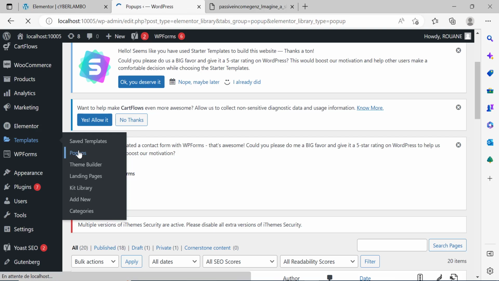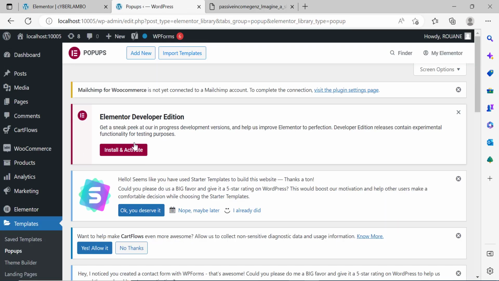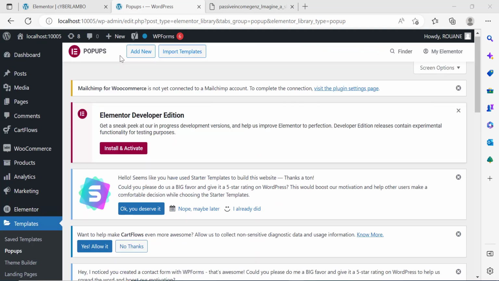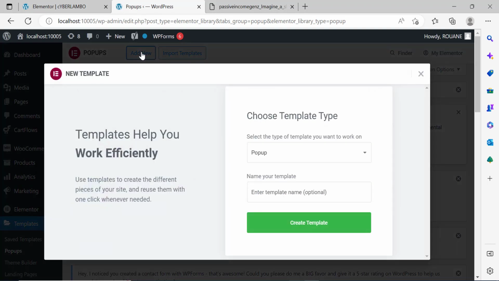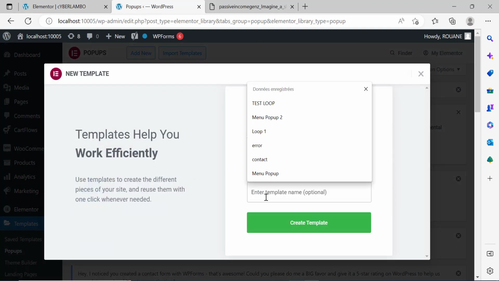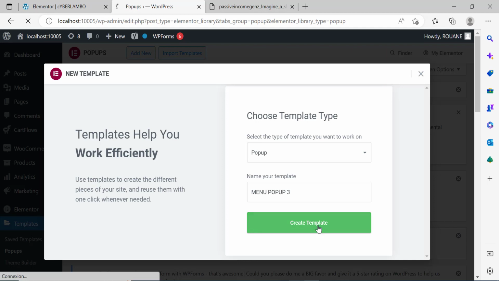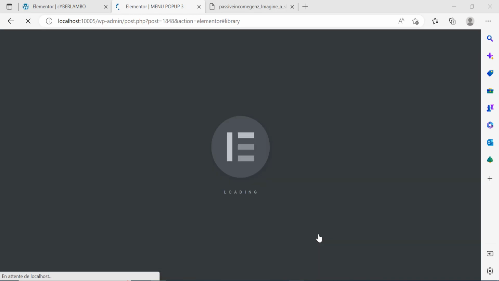Now once you click on pop-ups, normally if you haven't yet created a pop-up, you will have the option to create a pop-up. Here in my case, I have to come to the top and add new. Now here I'm going to name my pop-up menu pop-up 3. Create template, and then down here I'm just going to bypass the other stuff. I'm not going to use a template from the ones they're offering me. I'm going to use my own imagination. And so I'm going to just click X.